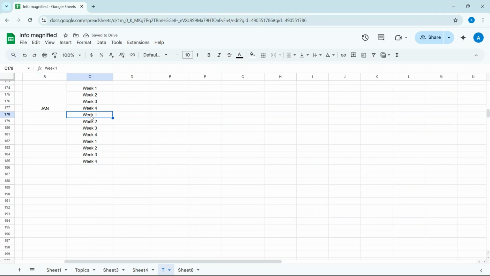Now I'll select the second set of dump and click on merge cells, and then I'm gonna enter this as Feb, and then I'll select next set of dump, then click on merge, and then I'll write it as March.